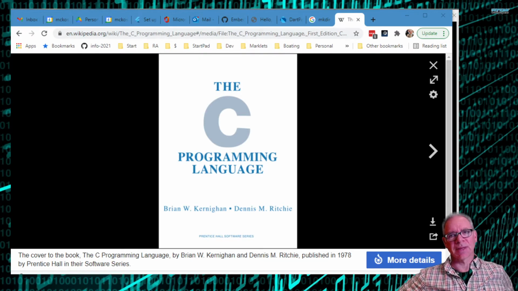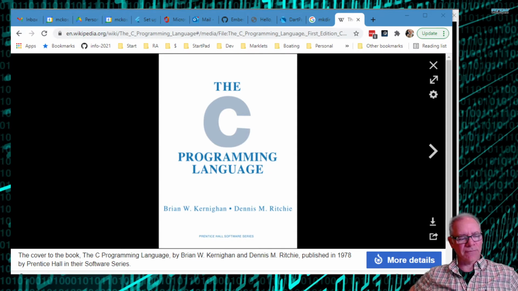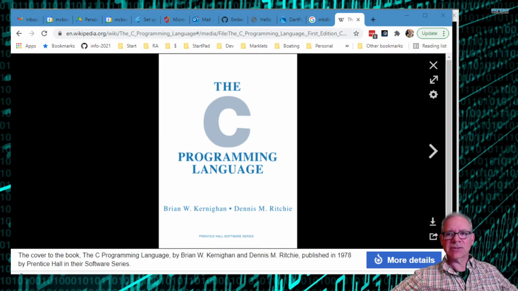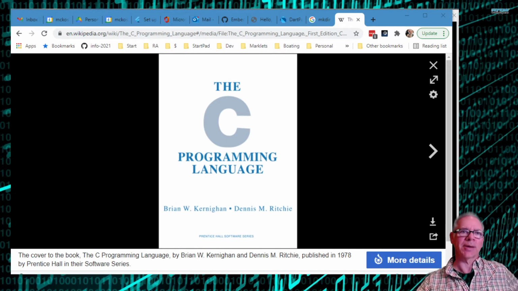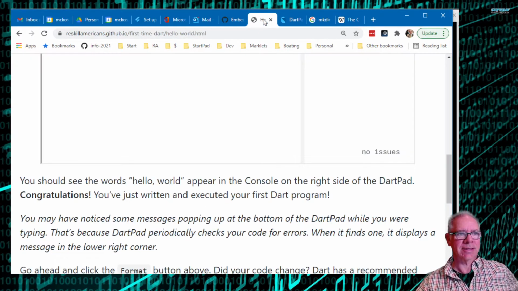So anyway, the book is kind of a classic, and I think it's a very understandable set of lessons, and I think I'm going to follow a little bit of the structure in this book, except applying it to the Dart programming language instead. So let's take a look.